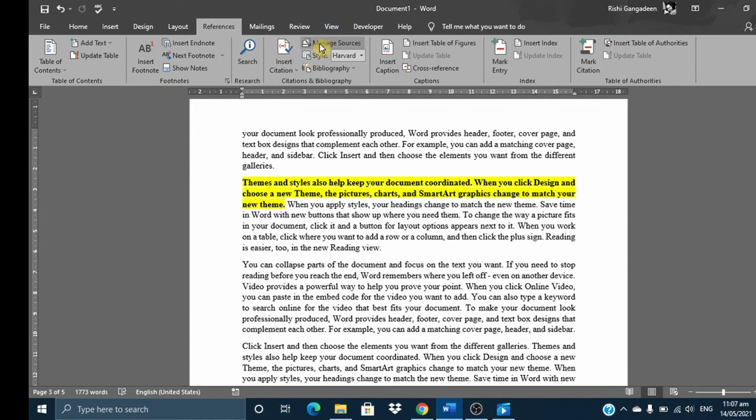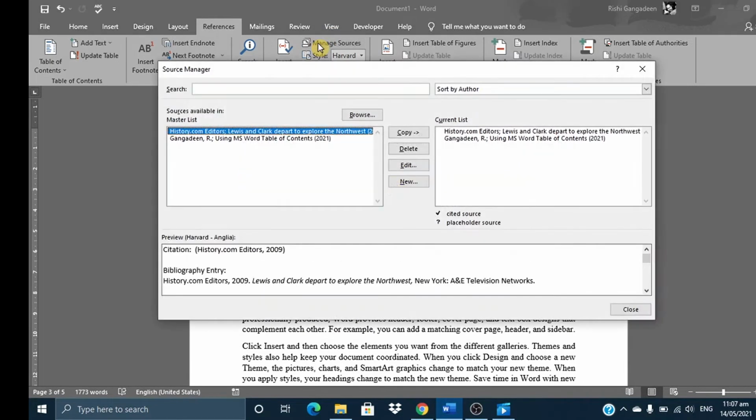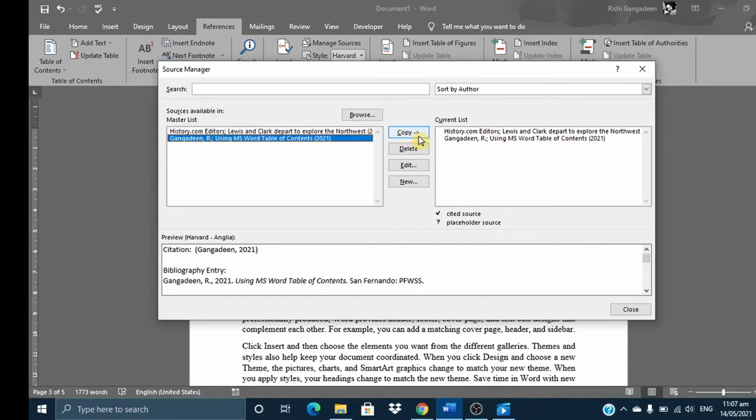Now to see or to manage your sources, when you click on manage sources, all of the sources that you would have added are already there. If you want a particular source to show up on your current list, you basically just click on it and copy across, and it'll go across here.